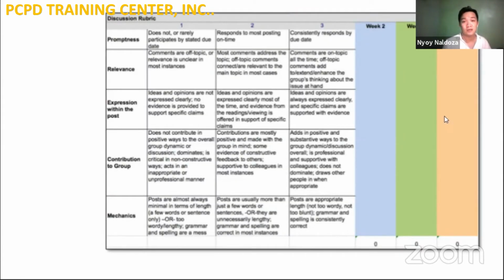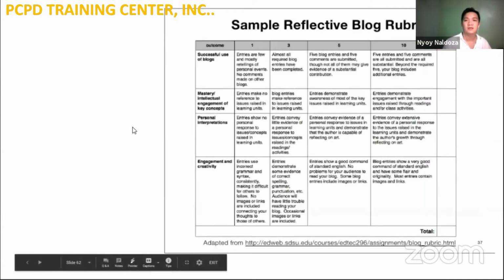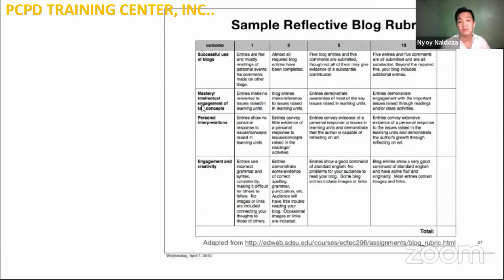So discussion rubric can also be good. So the criteria are the following. We can check through promptness, relevance, expression within the post, contribution to the group, or even the mechanics. Did they follow instruction? Did they go through the reminders? So on and so forth. Creating a blog. So this is a good reflective blog that you can use, no? The use of blog or mastery or the intellectual engagement on the topics and personal interpretations about the topic itself or the content. You can also go with engagement and creativity.